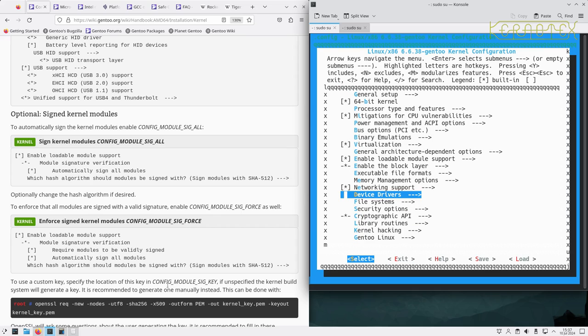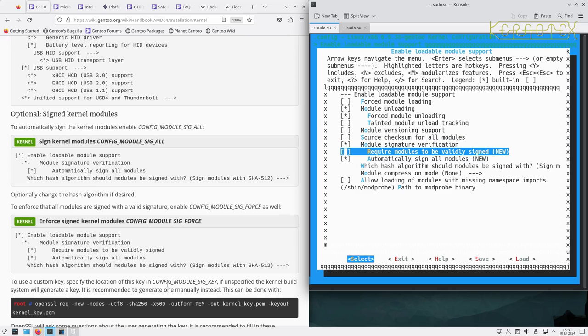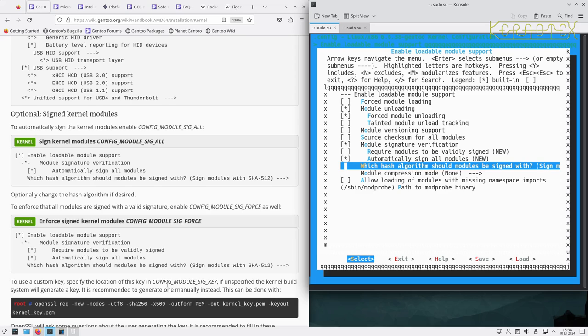Sign kernel modules. Enable a module. Loadable module support. Multiple signature verification. Automatically sign all modules. And it should be with SHA-512, it says there. Enable module signature verification. Require modules to be validly signed. I hope this isn't causing problems. I'll have to uncheck this. I've never used this before.